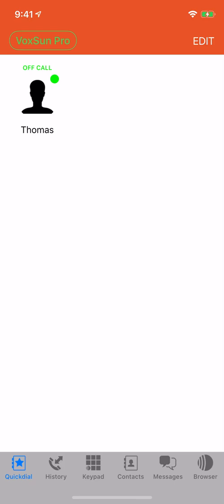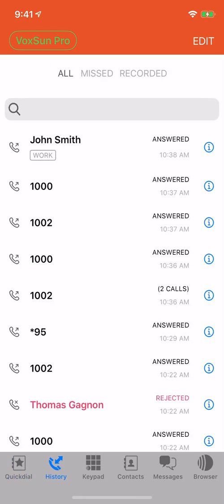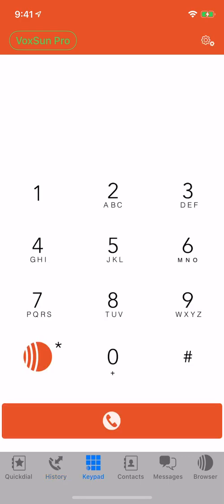busy or not. If we go to the History tab, we can see all the phone calls that we've done, received, and also missed. We can also filter by missed calls or even just recorded calls on the top of the screen. Next up is the keypad, as we've seen before. So this is pretty self-explanatory. We can simply type an extension number and then click on the big orange call button.